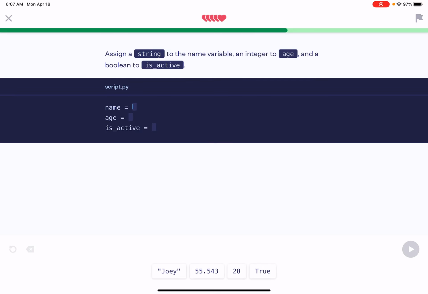Assigning a string to name, an integer to age, and a boolean to is_active. So they just want us to put a string to the name variable. The only string that we have in the bottom box is Joey. The second one asks us for an integer, to put an integer into age. The only possible age we have as an integer is 28. The reason why it's not 55 point something is because that's a float, and up here it asks us to find an integer. The third one says a boolean to is_active. So we want either true or false, but the only thing we have is true down here.